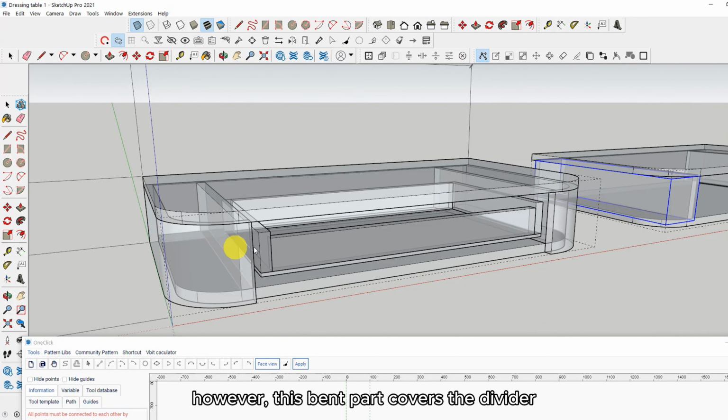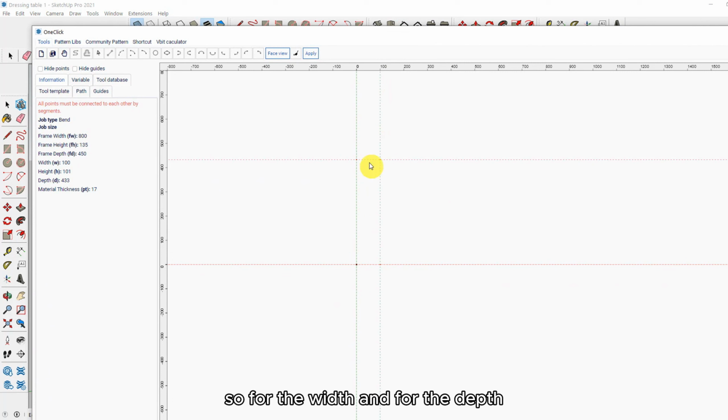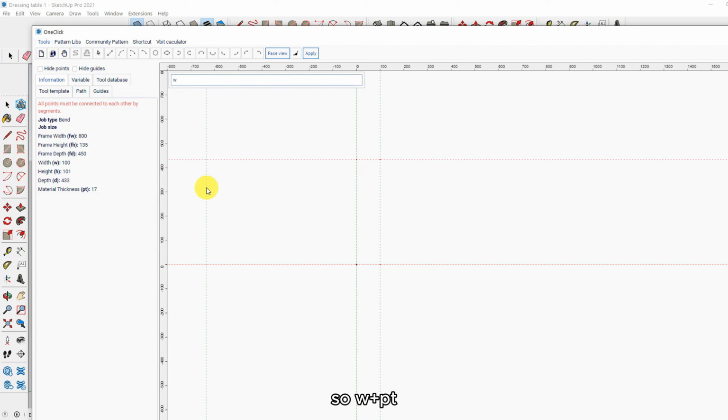However, this bend part covers the divider and also the back panel. So for the width and for the depth, we add 17, all the panel thickness, to it. So W plus PT and D plus PT.